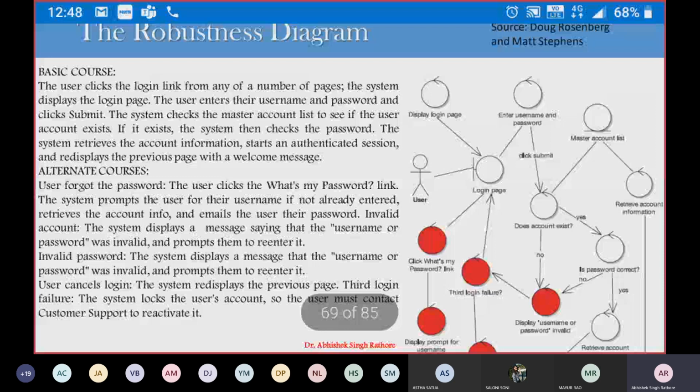So we have some basic courses available here. This basic course and alternative course we covered a day before, on Saturday or the Friday classes. This basic course says that a user clicks on the login link and from any number of pages, the system displays the login page.